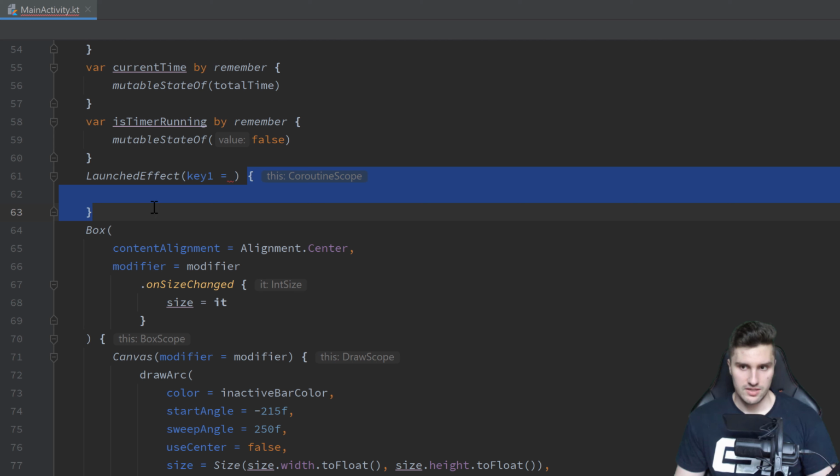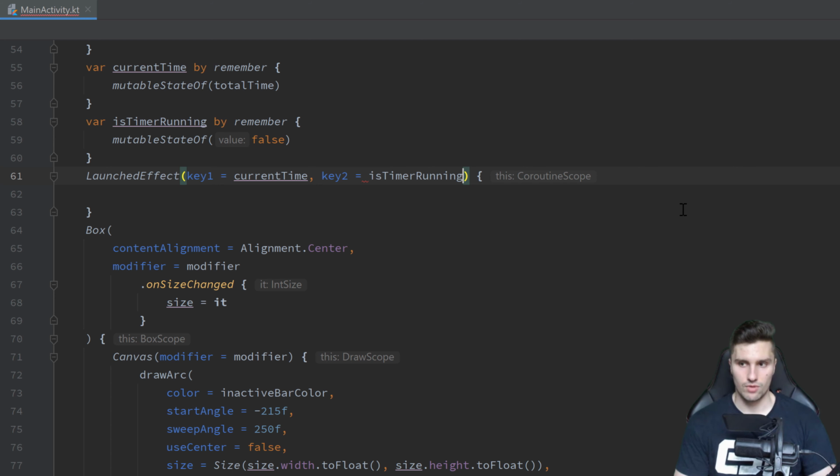What Compose will do is, whenever the key here, whatever we pass for the key, changes, it will rerun this code. So what we can do now is say, okay, the key is our current time, and we can pass a second key. So also when the second key changes, this code will run again. The second key is timer running.